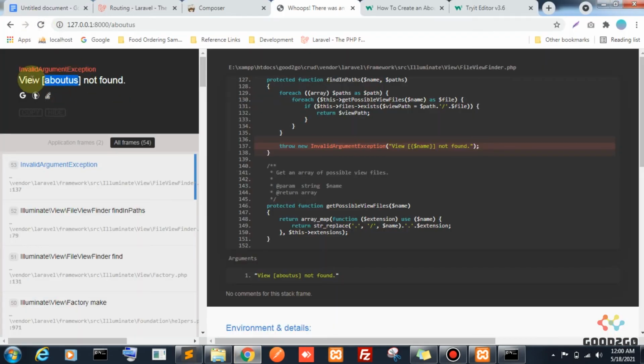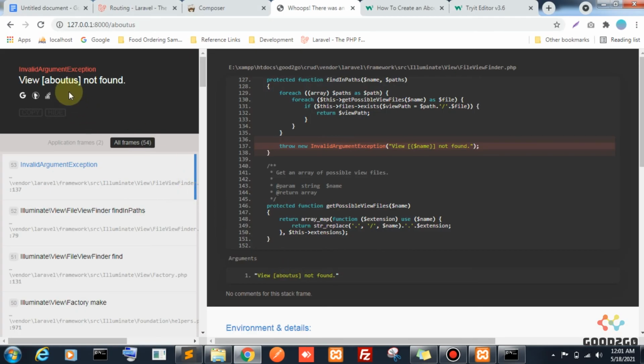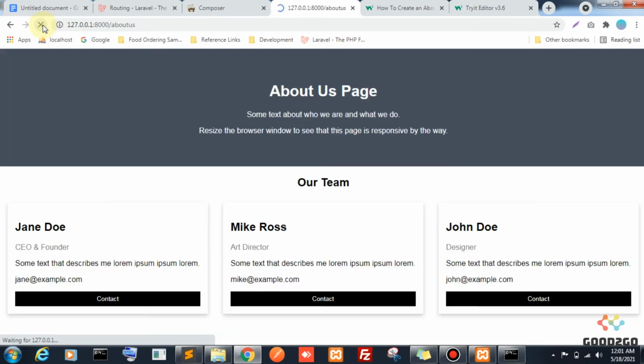Now run it. See why I am making this mistake? I want to show you how to find the solution for this. View about us not found. Here is a hint for your error. It's saying invalid argument exception, view about us. Argument means we are passing a value inside the view method, and that value about us is not found. So the valid argument is website dot about us. But we passed about us, so it gave a mistake. Now I gave the correct syntax.